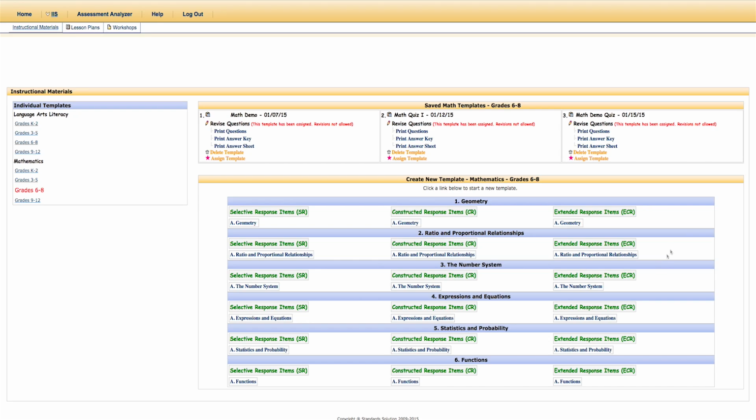And once again, once it is assigned, you are no longer allowed to revise that template. These templates can be utilized online or pencil and paper. And once you have created them, I will show you how to utilize them as online.